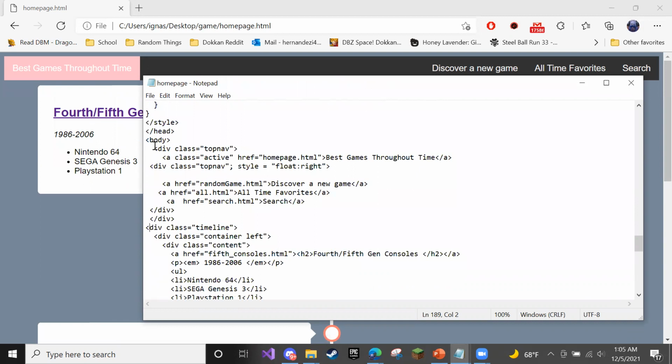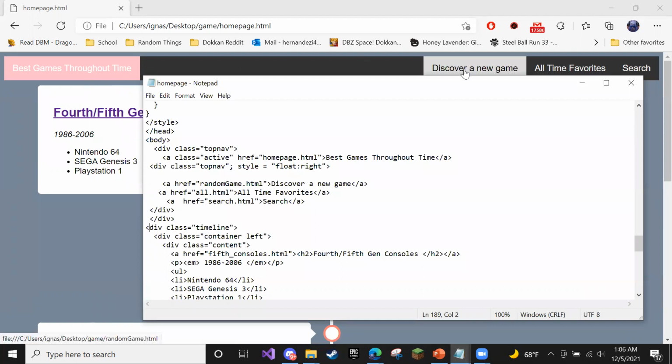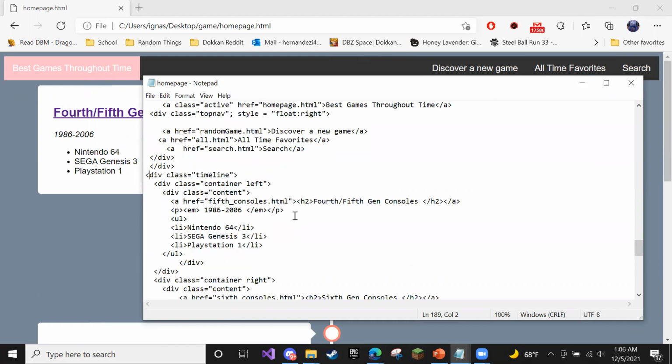So first, this is what creates the navigation bar. For example, if you click here, which is Best Games Through Time, it'll send you to the home page. Discover New Games sends you to a random game. All-Time Favorites is a list of all-time favorite games our group decided on. And there's our search bar for all the games. If you want to search any type of games we have in our data.